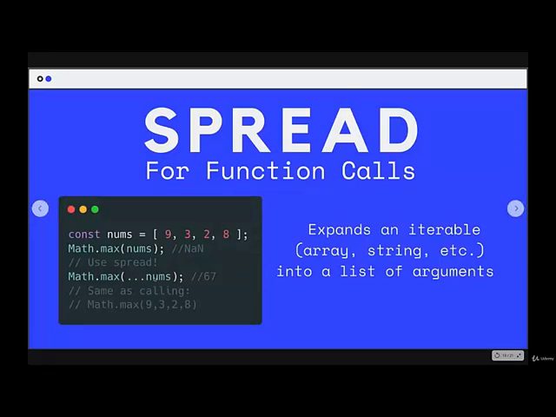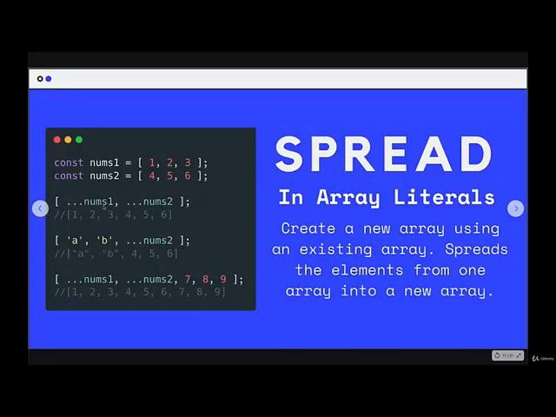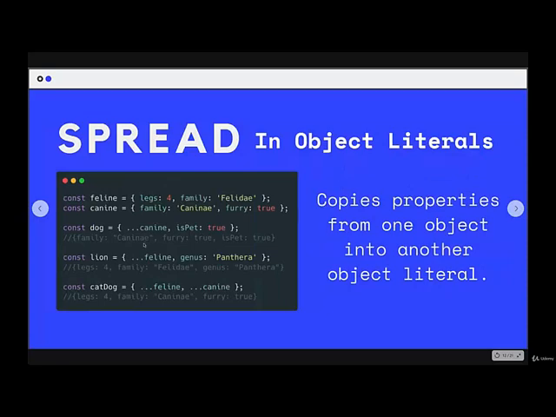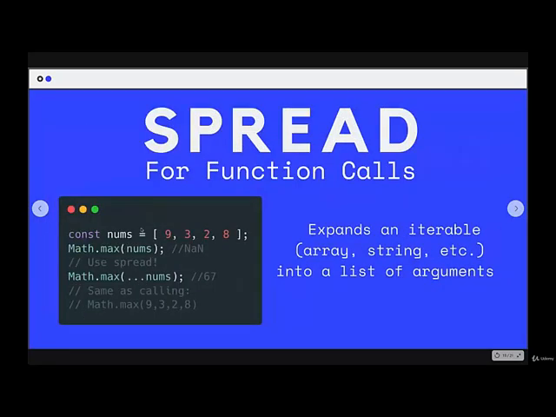So spread syntactically is always 3 dots. Here, when we're using it in a function call, here in an array literal, 3 dots, here in an object, 3 dots. Always 3 dots, but they mean something different, or they behave differently depending on where you use it. At the end of the day, it all has to do with expanding an iterable, meaning an array, a string. There are many other iterables, but those are the 2 main ones we've worked with. Expanding them into some other destination. And when we use it in a function call, inside the parentheses, it will take that iterable and break it up into individual arguments rather than passing in a single argument.